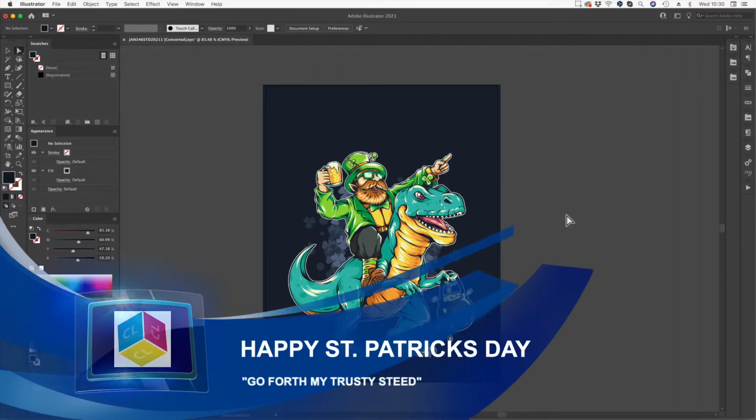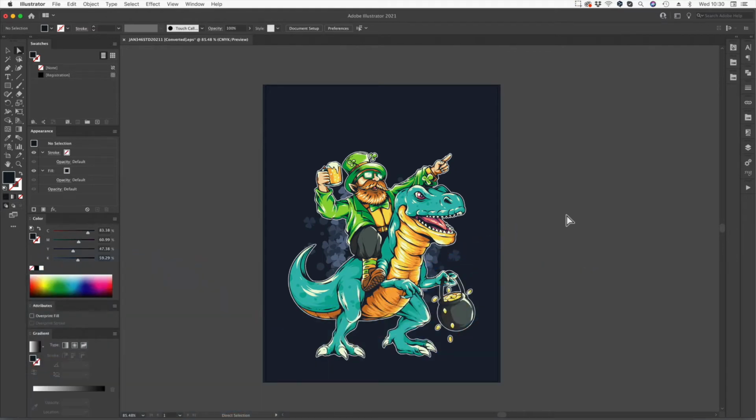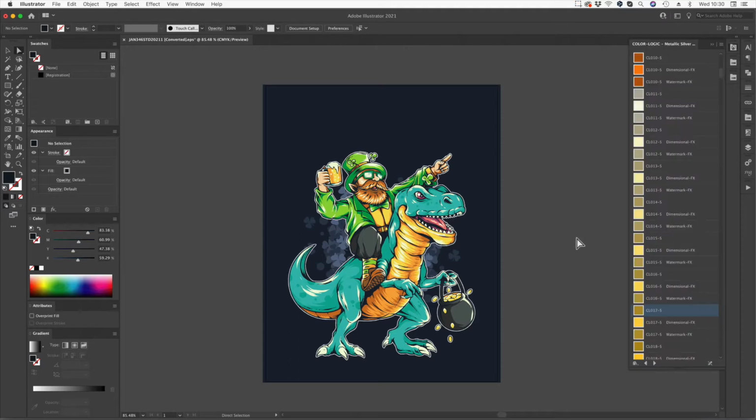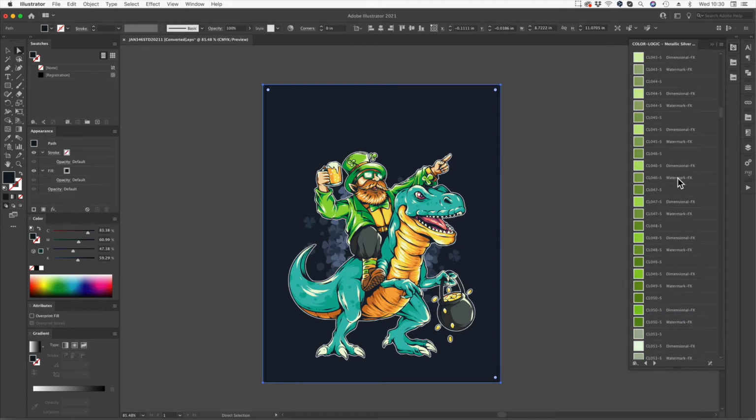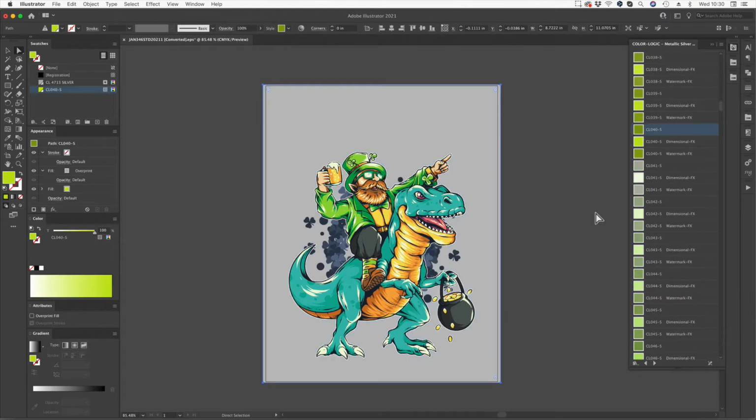Happy St. Patrick's Day, and what a great way to show off the ColorLogic system on this awesome design, which is going to be made into a greeting card using the ColorLogic system and pattern effects. So what we're going to do is first of all change the background color. Let's pick out a green for St. Patrick's Day. Let's go with more of a lime green.